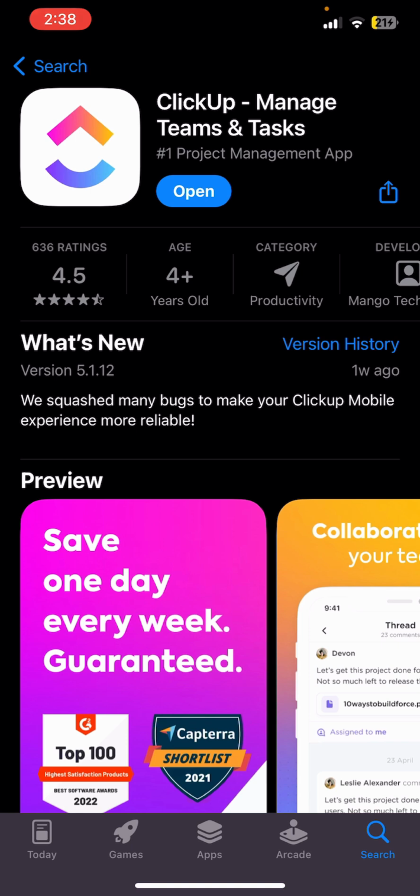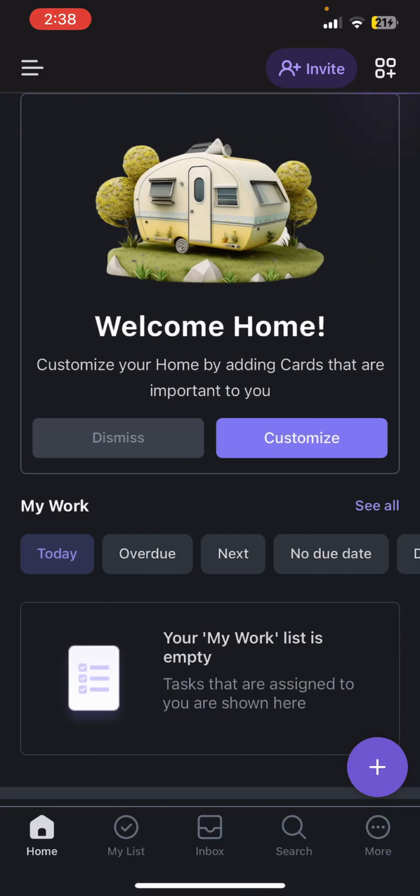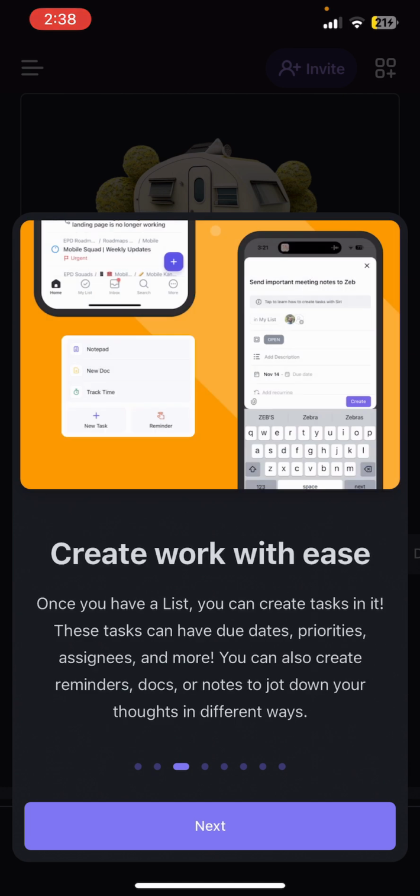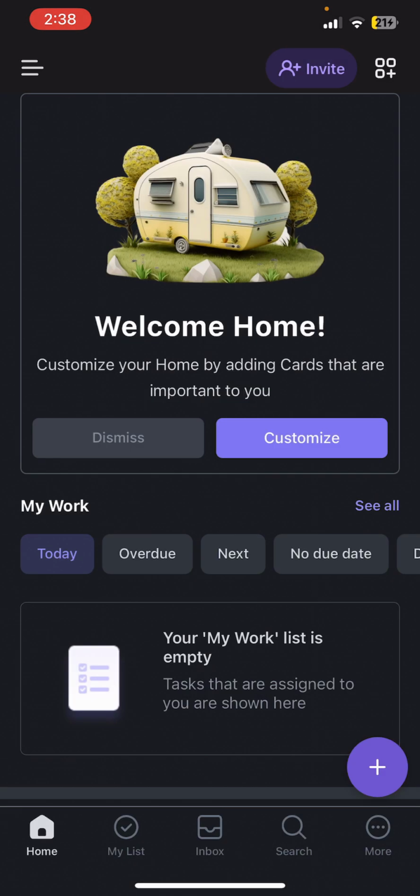First things first, I assume that you have already downloaded the ClickUp app. Once you open it, make sure you are already logged in as well. Right after that you will be able to see the interface of the ClickUp app on the screen. So let me close this one for now.